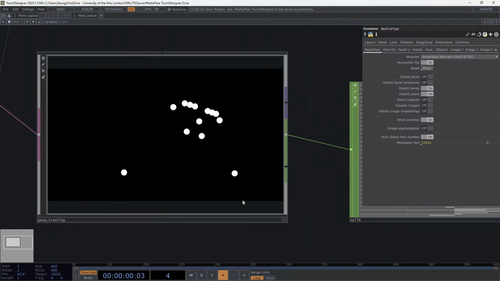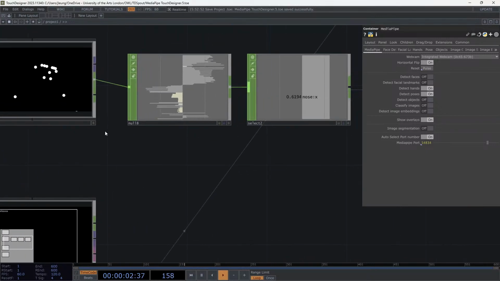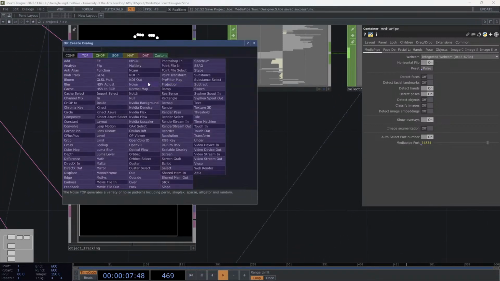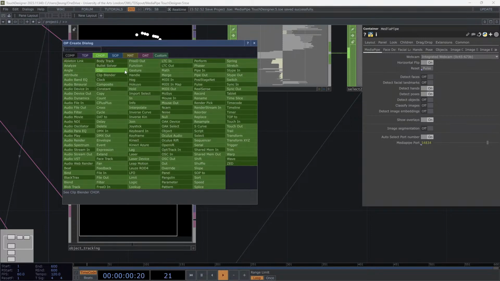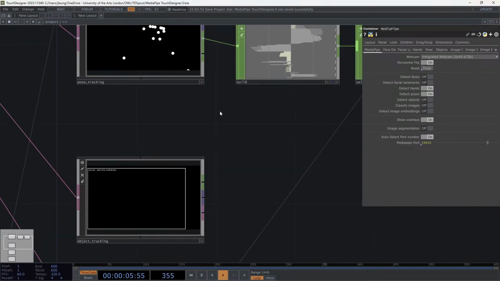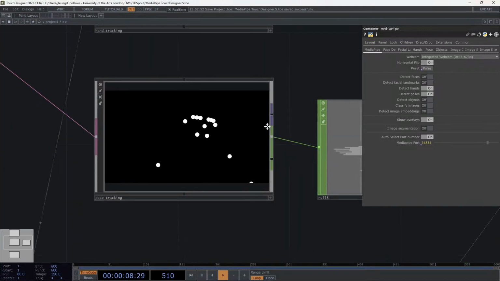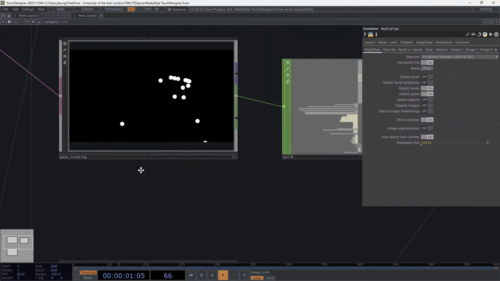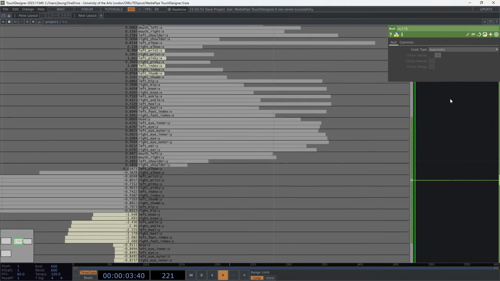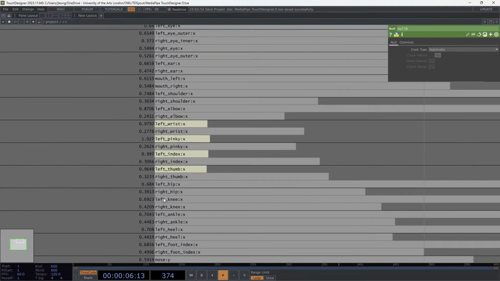So I'm just going to use pose tracking today to show you how I can send tracking data from MediaPipe, just as an example. Or you can also use the body track CHOP that TouchDesigner has recently integrated, which is so useful, and use the data from here as a texture. I have pose tracking and different landmarks. If you pull a null out of that, you'll see all the different landmarks that you can track.